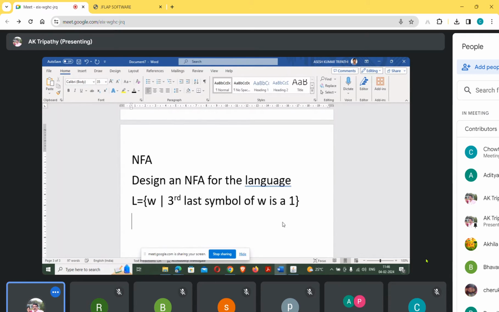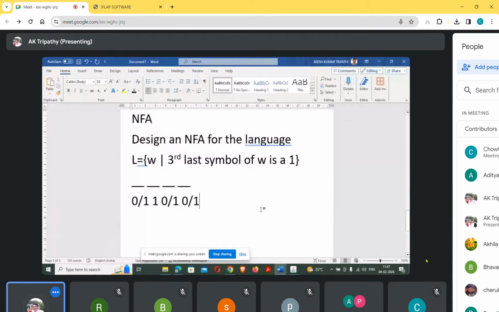So what does this mean? This means starting from right, the third position must be a 1. So if I have 4 positions, then this needs to be a 1. 1, 2, 3, starting from right, this has to be a 1. Before this, anything could be 0 or 1. This has to be 1, this has to be 0 or 1, and this has to be 0 or 1. Look at here. This is fixed. But the rest of the things could be 0 or 1. So we will design this.